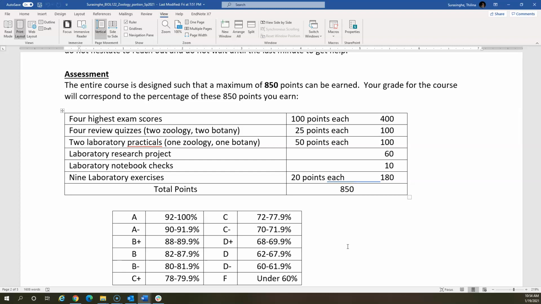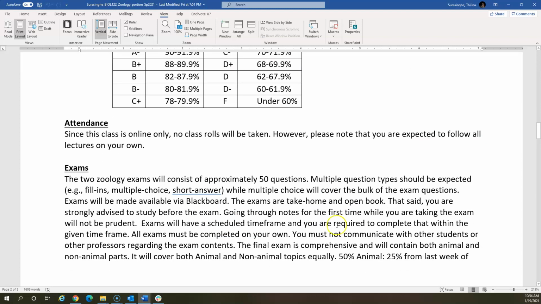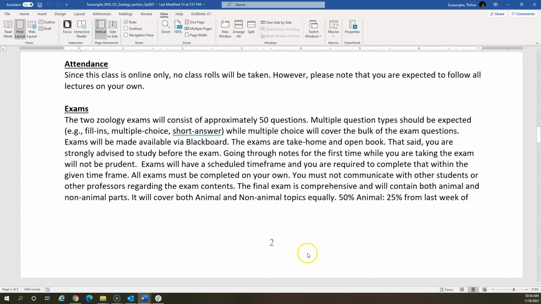And then there are lab components. Again, your lab instructor will go over them. I have listed them over here. And since the class is virtual, dropping by office hours is not mandatory. There will be no attendance, but do make sure that you follow lectures promptly.